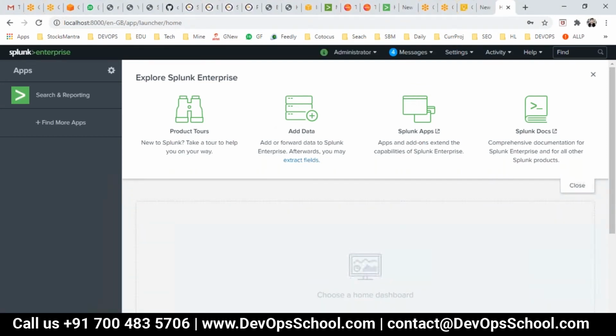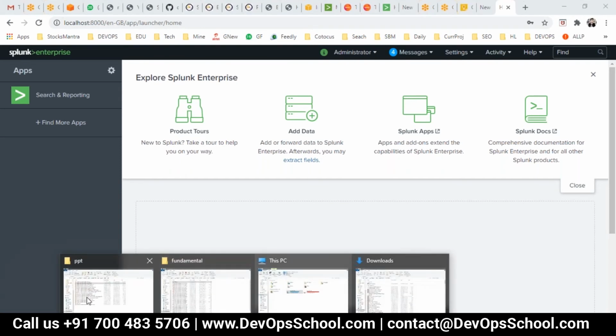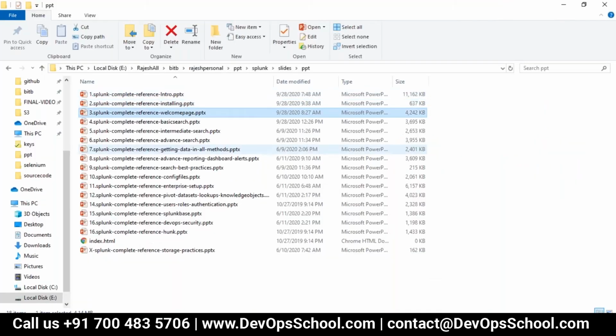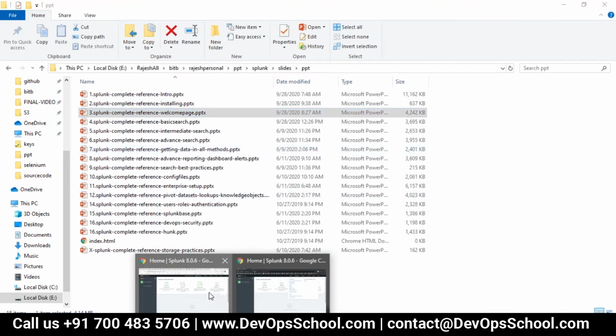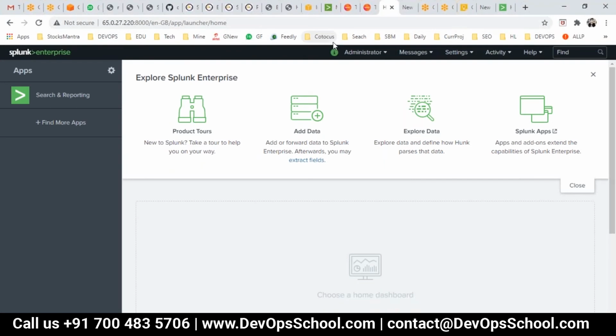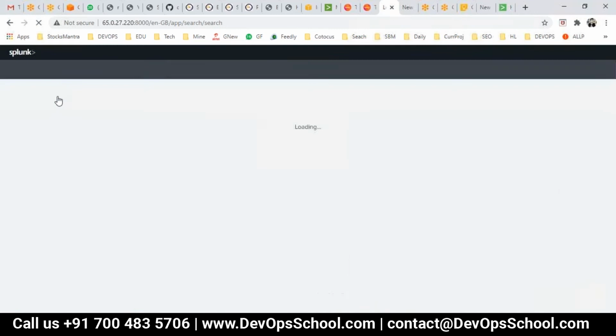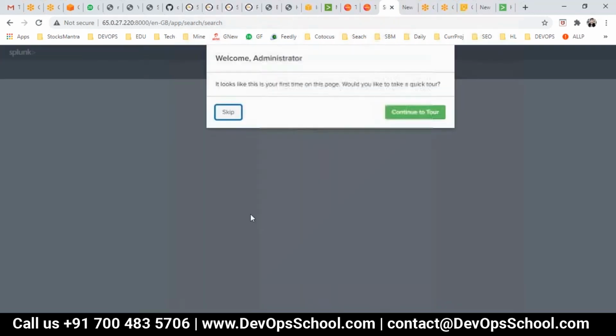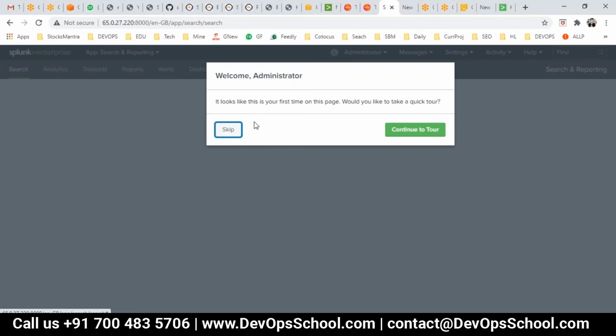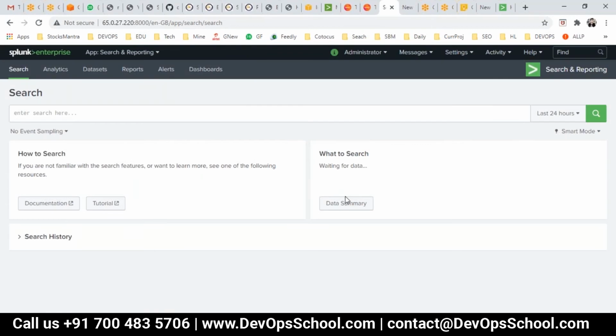Okay, so now what we're going to do is spend time understanding the most important part of our things, which is called search and reporting. This is the most important place where we all are going to work, search and reporting. So look at this one. There's a tour button. So if you want to get a tour, you can do that. Continue. You should do that actually. I'm skipping right now. Here it is.